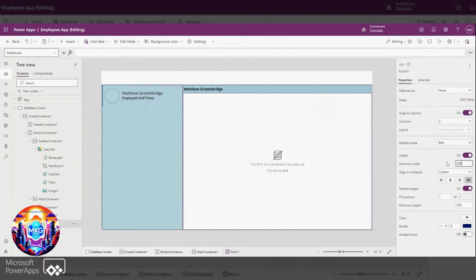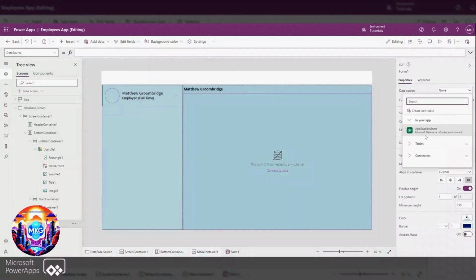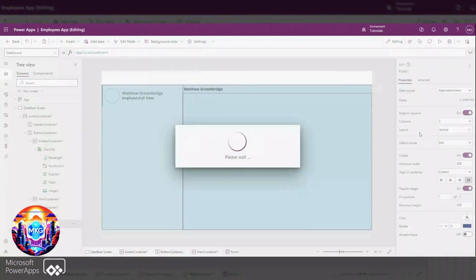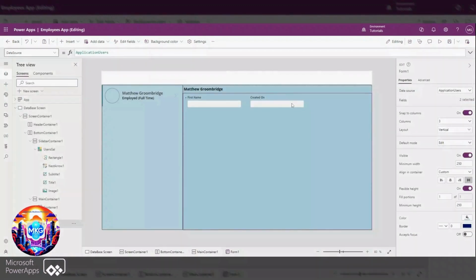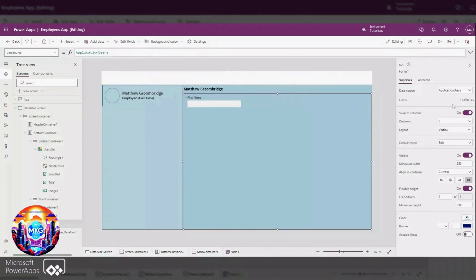I want to change the minimum width to 250 and the minimum height to 250. This will make the form fit the screen when we are using the application on mobile devices. I will set the fill property of the form to match the current color scheme. Then we will want to connect the form to the same data source as our gallery. We want to select which columns of the data source we want visible within our form.